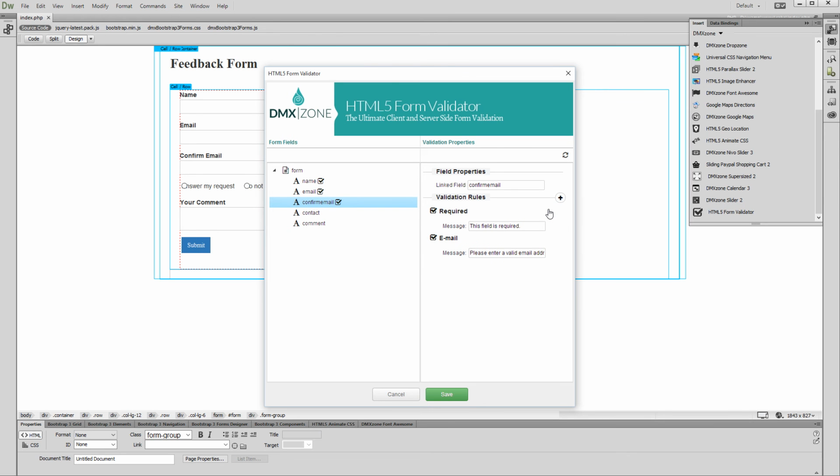We need to make sure that both of the email fields' values are equal. So, under Other Validation Rules group, select Equal to. In the Value field, we enter the name of the field that we want to compare this field value to. We want to check if this field's value is equal to the email field value. So we enter email.